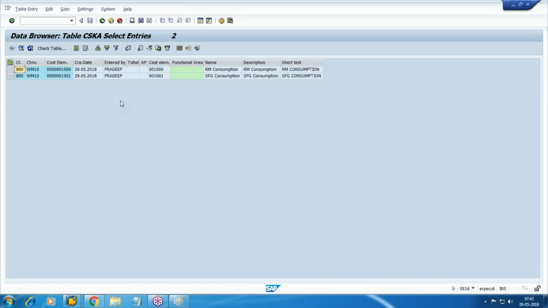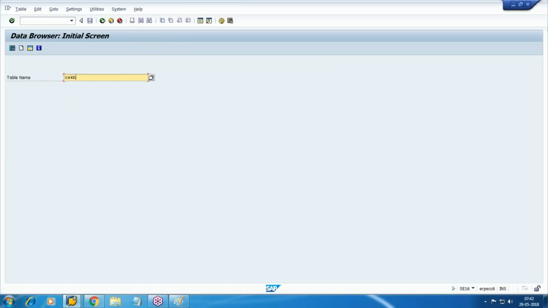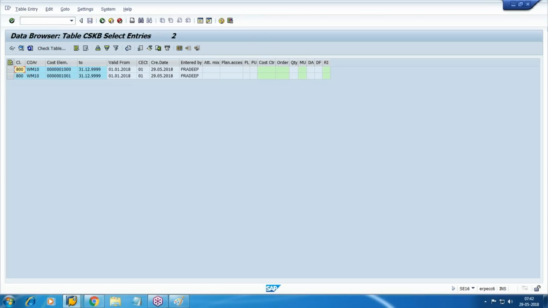And check the table CSKB. This is the cost element. What is the category? 01, that means direct cost. So like this, in future we are going to create multiple primary cost elements, not manually one by one. We have an automated process, so at a time we can create multiple cost elements. The concept is the same, primary cost element. So in primary cost element we created two cost elements now.